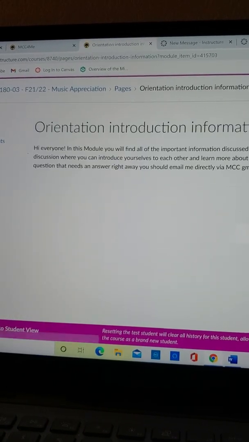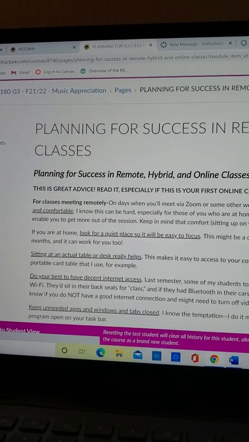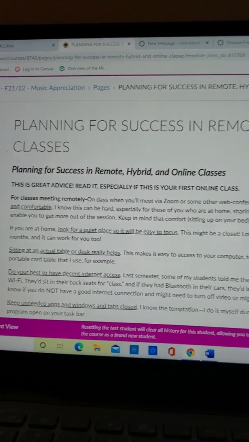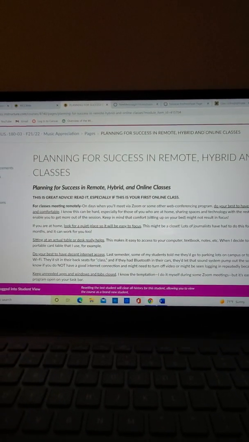If you click the next button, that'll just take you right to the next thing in that module. This is a really great article for planning for success in remote, hybrid, and online classes. This is something we received last year during the pandemic, and I just copied it and pasted it here so that you would be able to have that information.